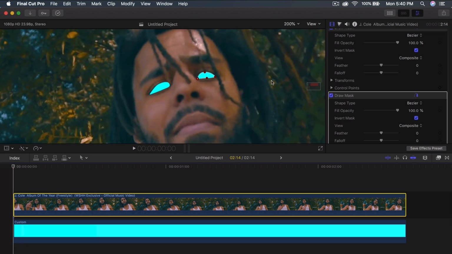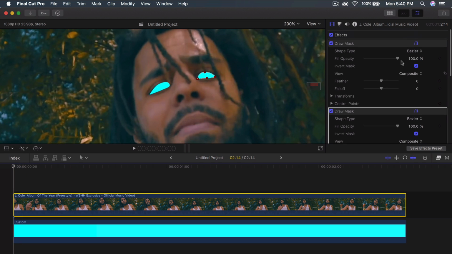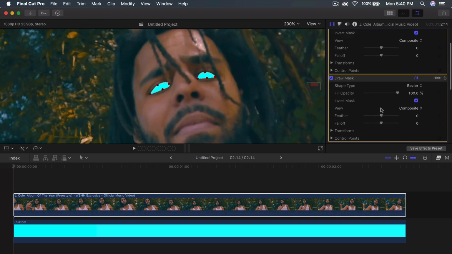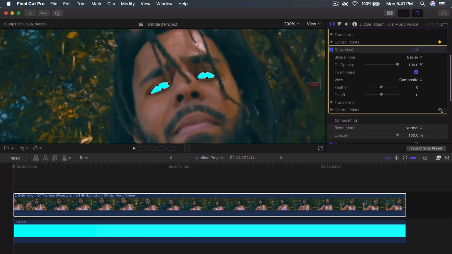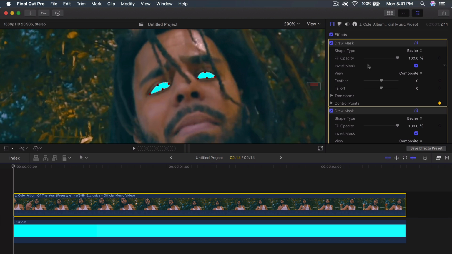All right. So from here, what you want to do is on the first draw mask, I would select both. So click this one and press Shift and Command and click. So it selects both of the draw masks. Then you want to go to the control points and click this little plus icon. So click that one and click this one here as well. Make sure you're at the beginning of the video clip, by the way. So now both of the draw masks have a keyframe.